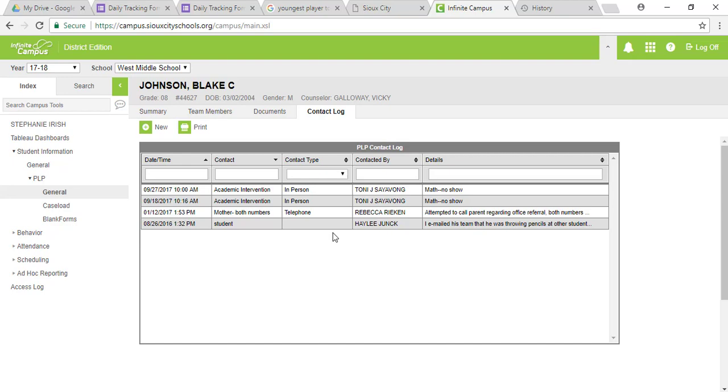If you are going to fill out a new contact, you just put it in the blank spaces up here at the top. And that is the basics on how to fill out the PLP. So you are in the Tools, you go to Search, you select the student, click Index, Student Information, PLP General, and then Contact Log. And I'll put a review page at the end of this video.